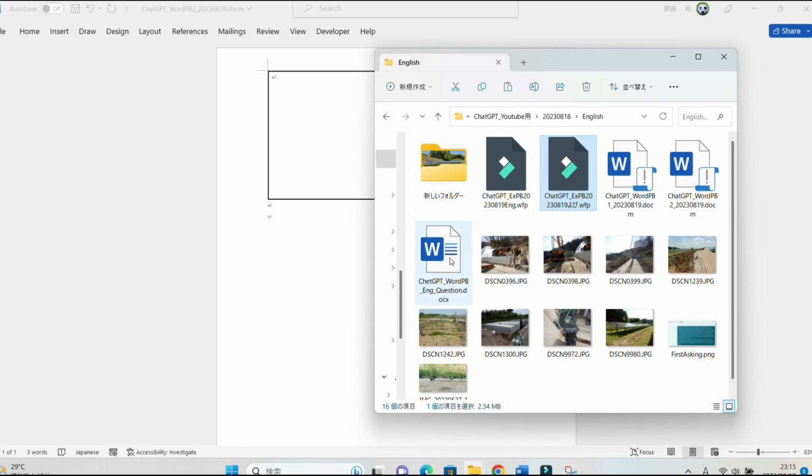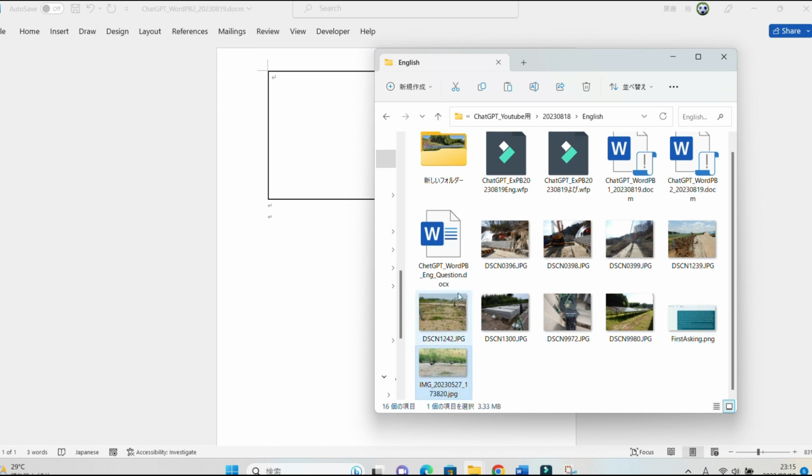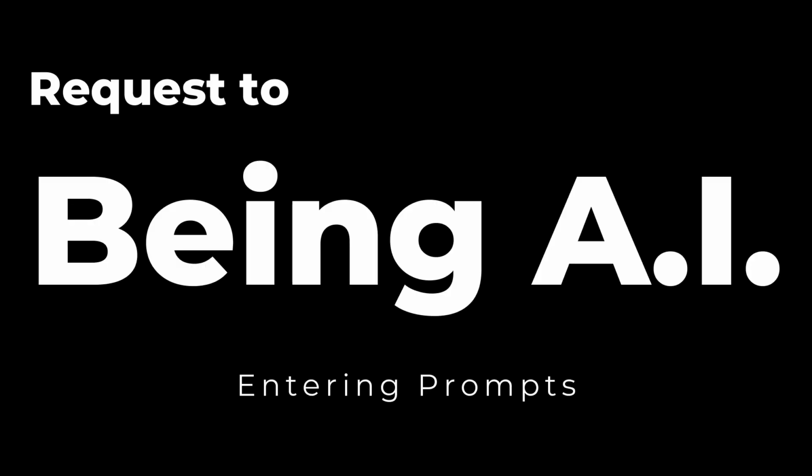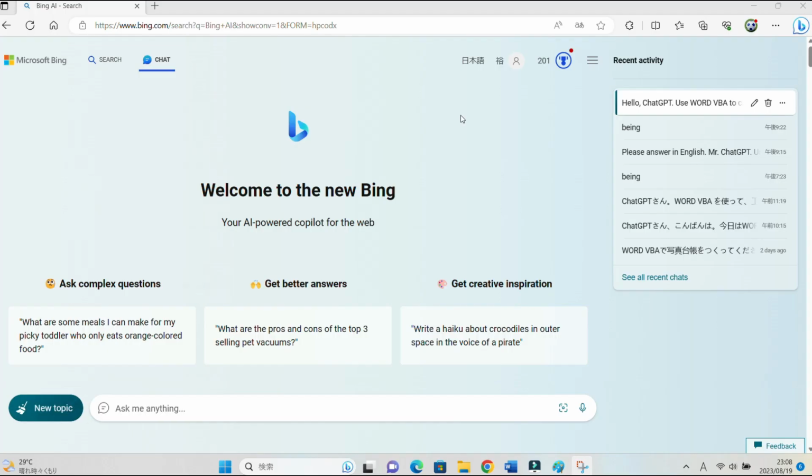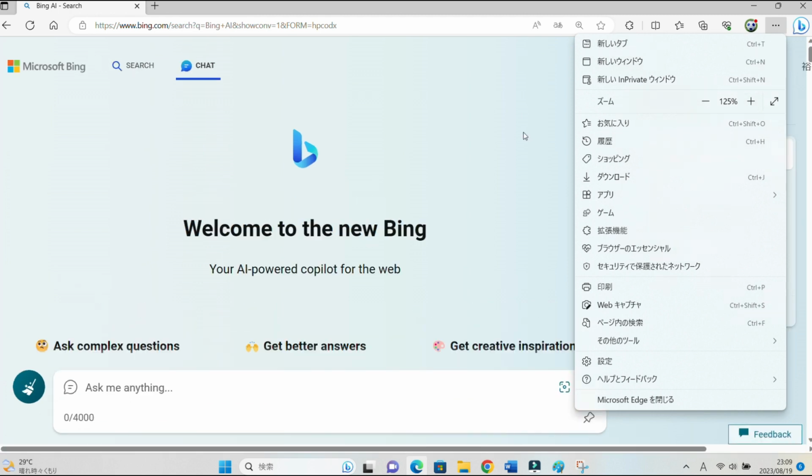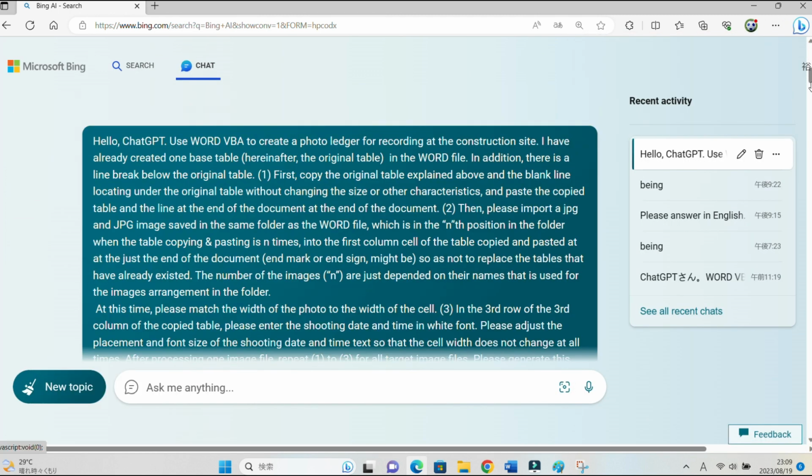I placed the photos to be used in the same folder in which the Word file is saved. Bing AI will pick the photos up from the folder and insert them into the Word document. Then, let's get started. I put prompts in the Bing chat, like follows.